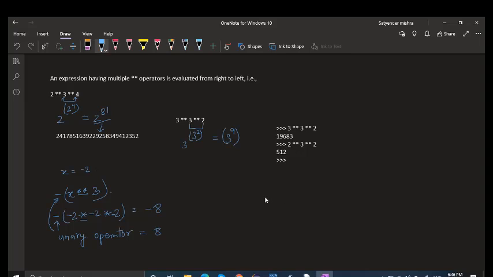Try to understand the difference between evaluation and value. The value can be negative, -2, +2, -3, -5, 6, 7, anything. But when we are evaluating, this is unary evaluation, and unary evaluation will take place later. Understood? So this whole thing is considered as value.